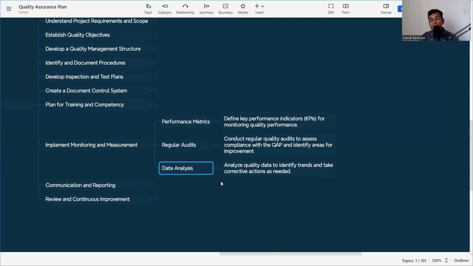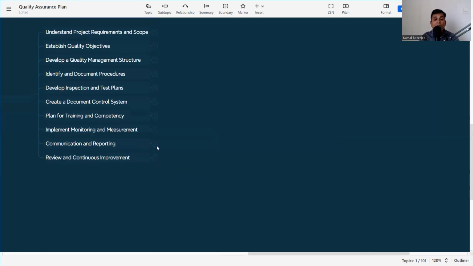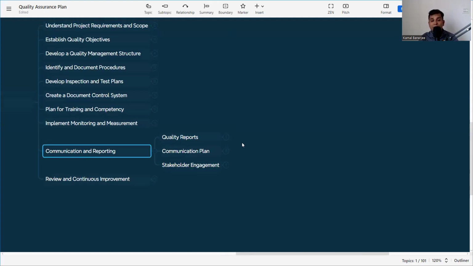So it will be included in the quality assurance plan, that it is my data management system, or my implementation monitoring and management. Then communication and reporting. What is communication and reporting? How we will communicate to each other. That means in a project, it is impossible to complete by one person. There will be a project manager, a site engineer, a project engineer, an MEP team, a structural team, a consultant, a subcontractor, a supplier, a third party. So how we will communicate is very much important.